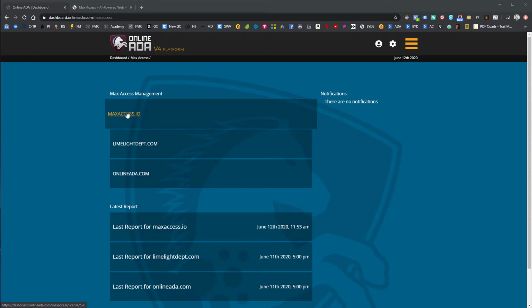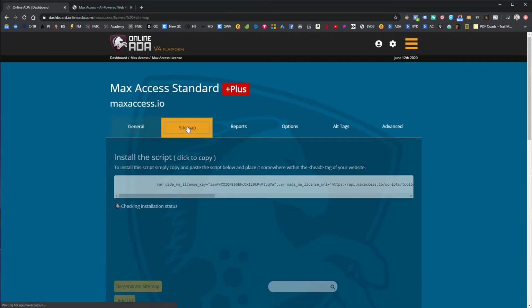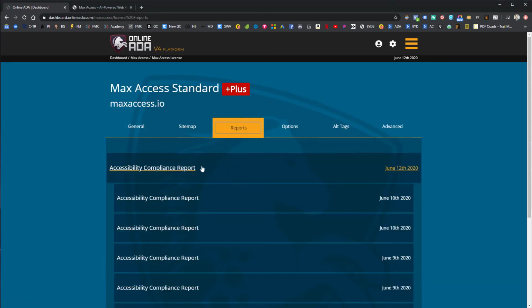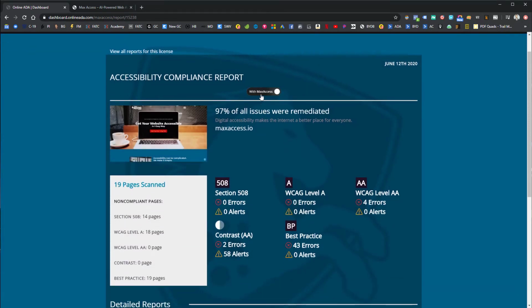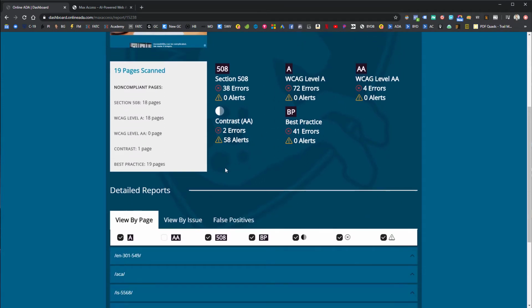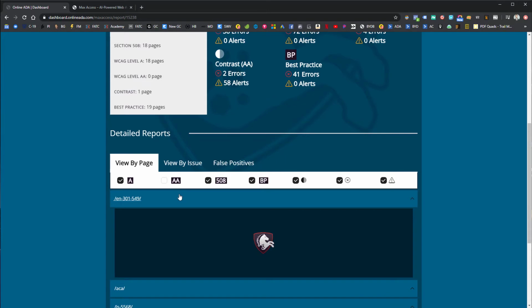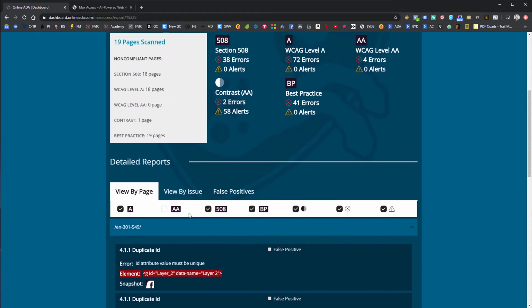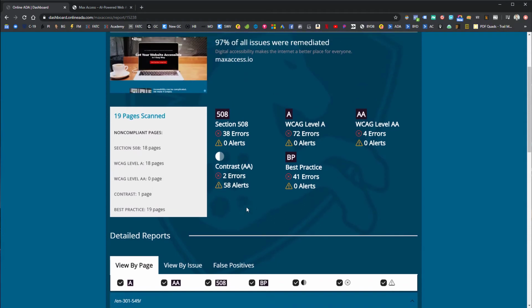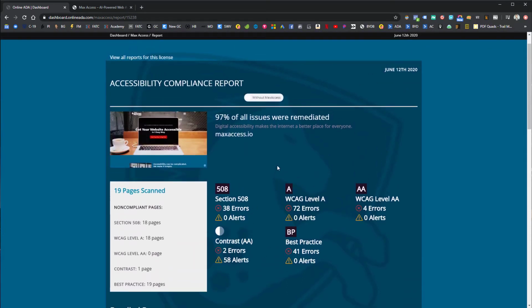The third component is the dashboard and reports. Max Access goes way beyond simply making your website compliant. It provides detailed page-level reports that show your compliance both before and after Max Access has been installed. This way, not only can you ensure optimal compliance, you'll know exactly what it's fixing down to the specific code element. The dashboard also provides a color blindness report so you can see what your site looks like to those with varying levels of color blindness.